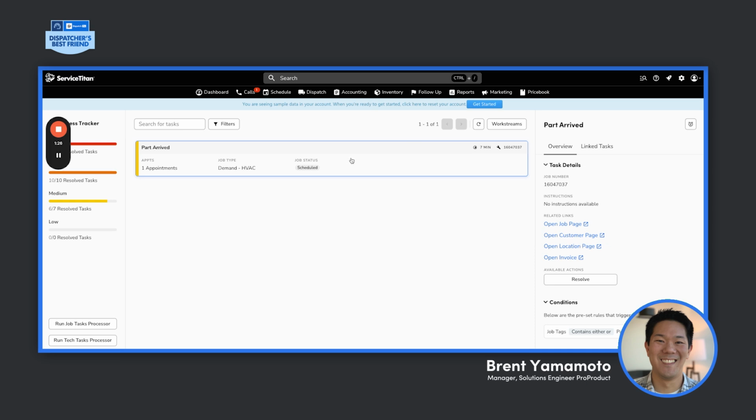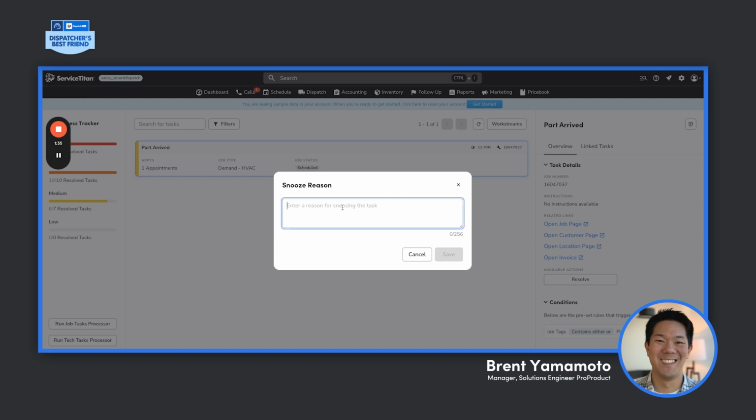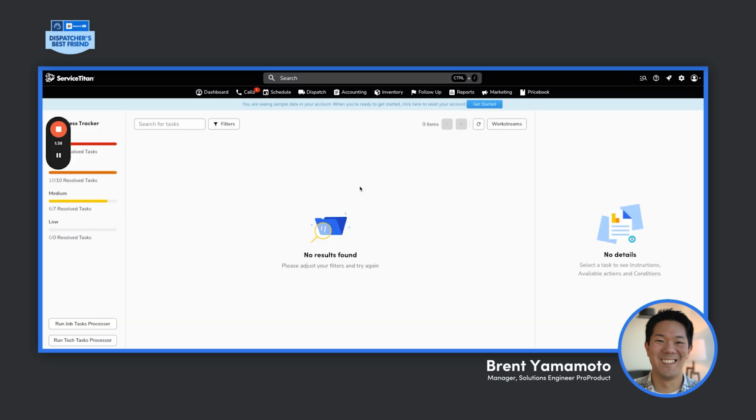I can always take a look at it, see how important it is. In this case, it's just parts are red. I need to let the technician know. I can always come in here. I can snooze it till tomorrow, enter a reason for snoozing it, and then I'm done for the day.